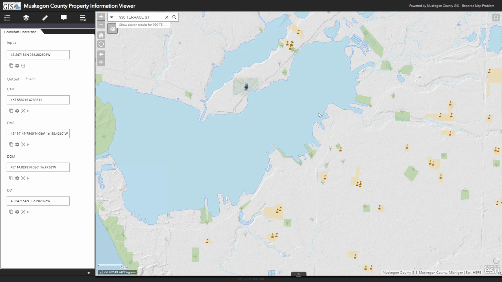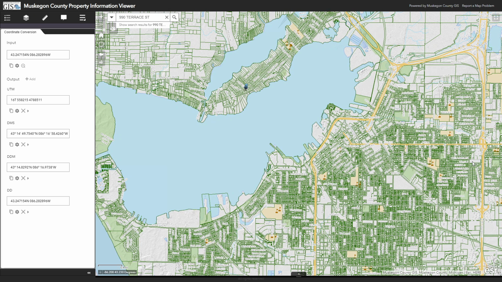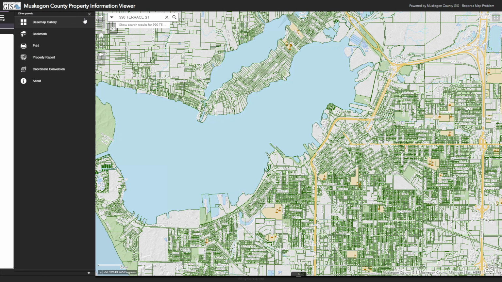Now let me zoom out quite a ways and I'll choose a whole different spot and you'll see how those coordinates will change after a few seconds. So that is the coordinate conversion tool, helpful to some that need the coordinates in different formats.